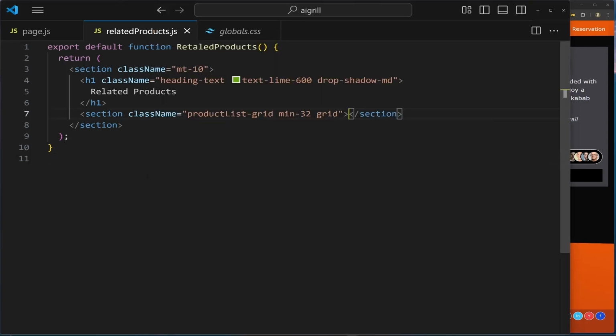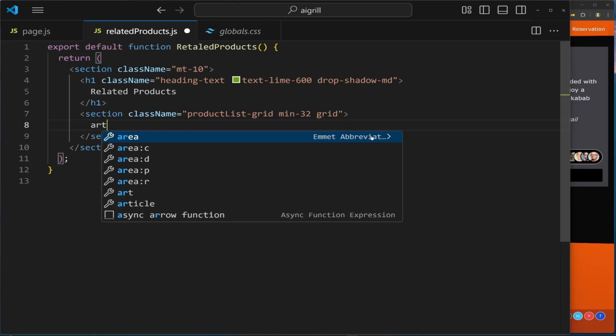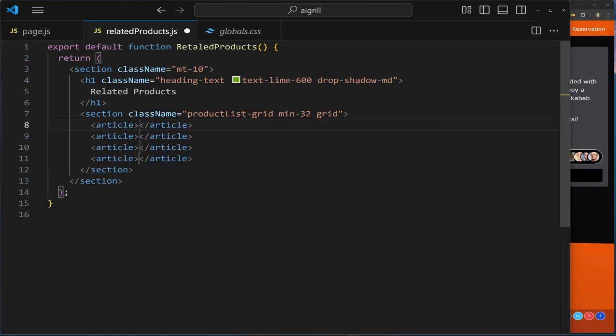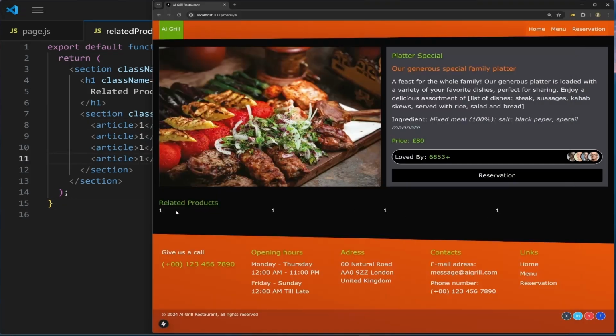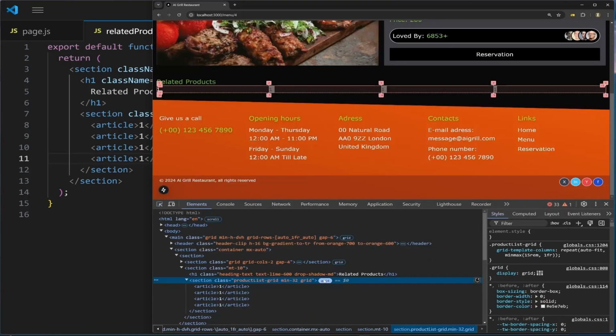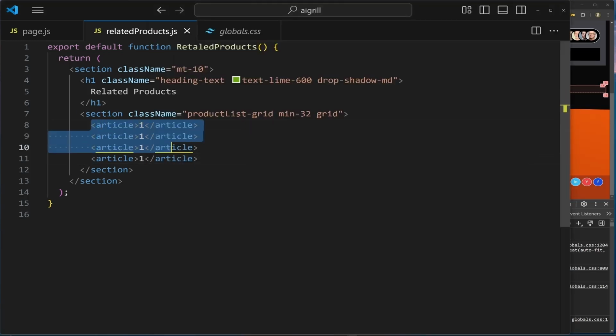We don't have anything inside. Here we need to display some items. Article time 4 and C, still nothing. Maybe, yeah, we have now our grid here displaying here. So we need to inspect the grid. In that case we have 4 columns because we have, let's say, 4 items, we'll have 4 columns, but we're going to loop through the data and display the items here.